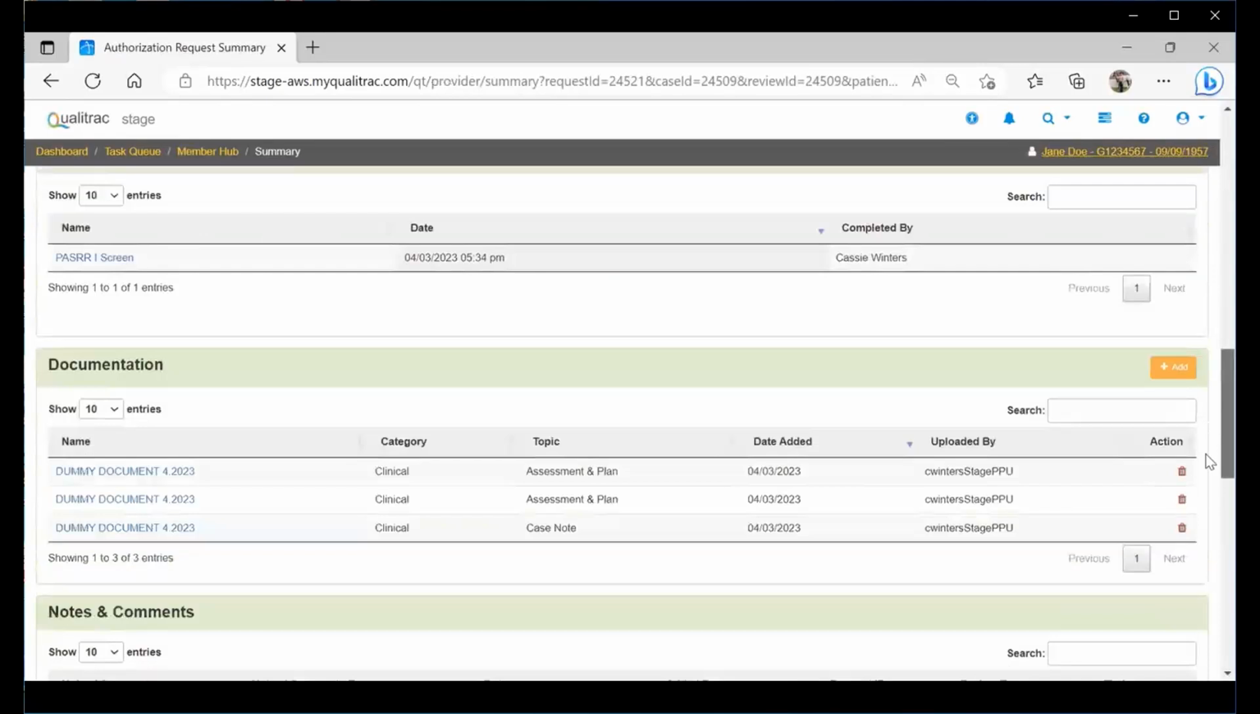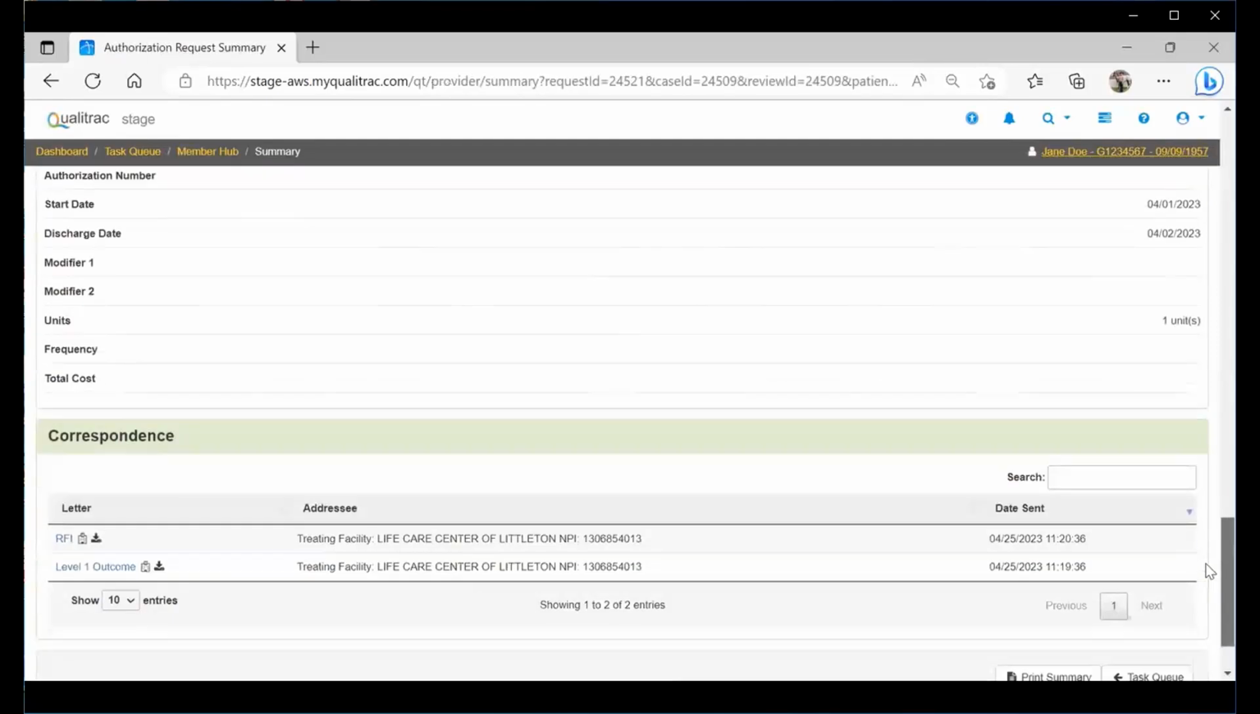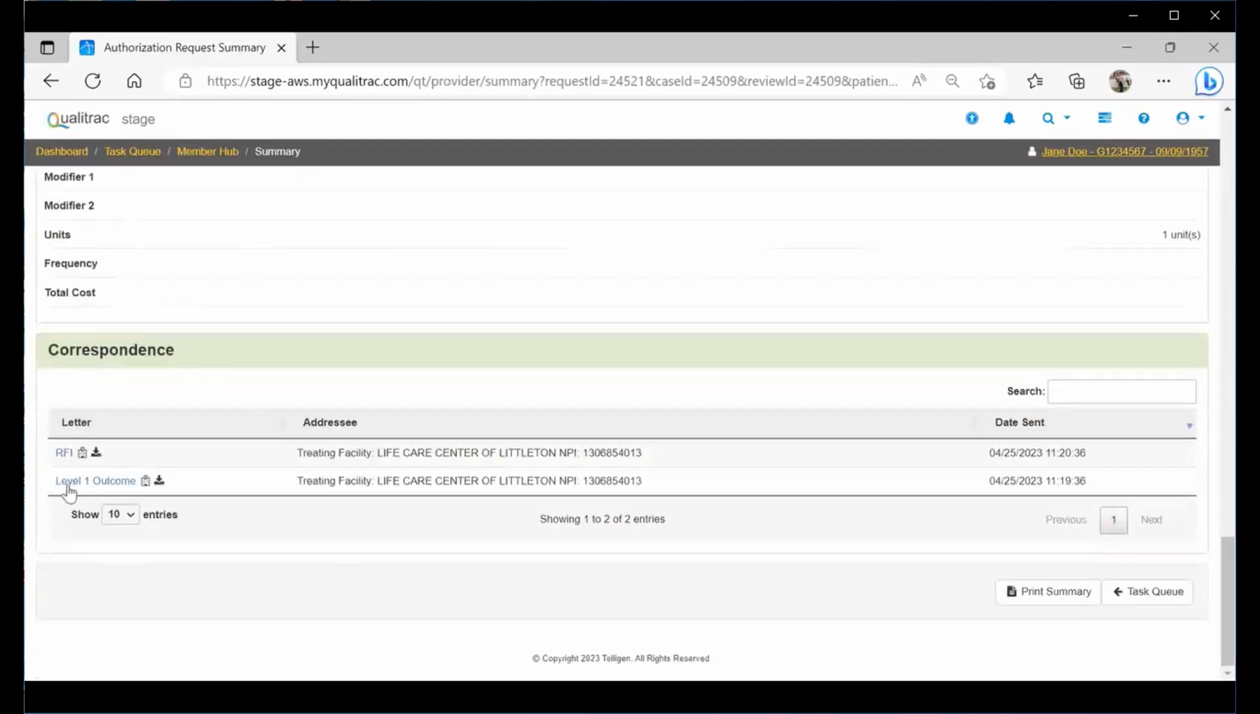By scrolling all the way to the bottom, you will see the correspondence panel. This is where you're going to find that request for information letter and that level 1 outcome and a level 2 NOD if needed. There are 2 ways that you can download these. One, by clicking on the blue highlighted lettering, or you can also choose to use that black box with the arrow pointed down. That will allow you to download and print as well.